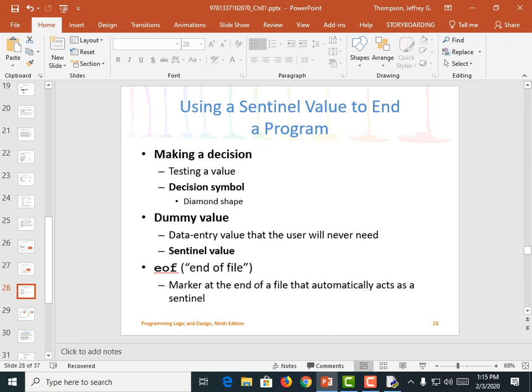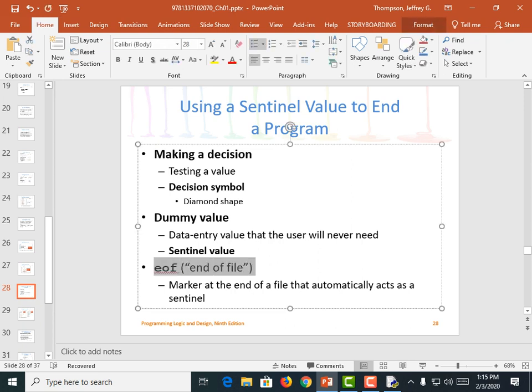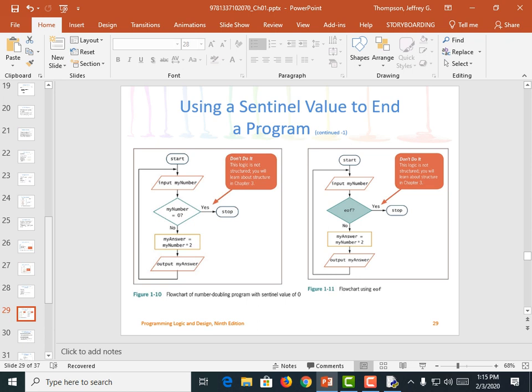So that signal value, if you're reading from a file, can be the so-called end-of-file marker. And this is showing logic for it. But it's showing what not to do, and I don't want to show you bad logic, so I'm just going to skip that page.